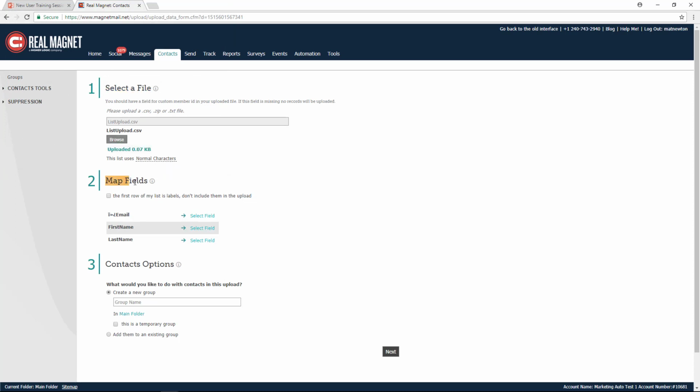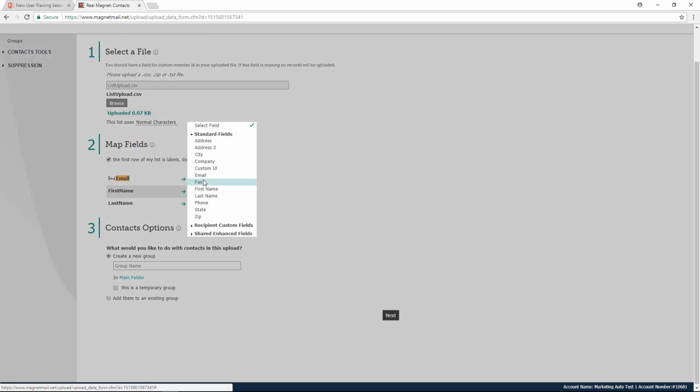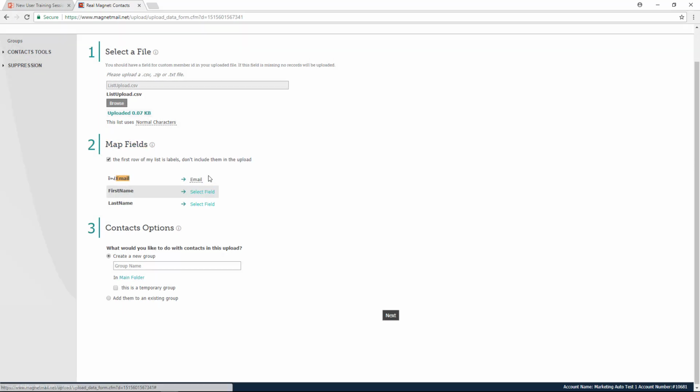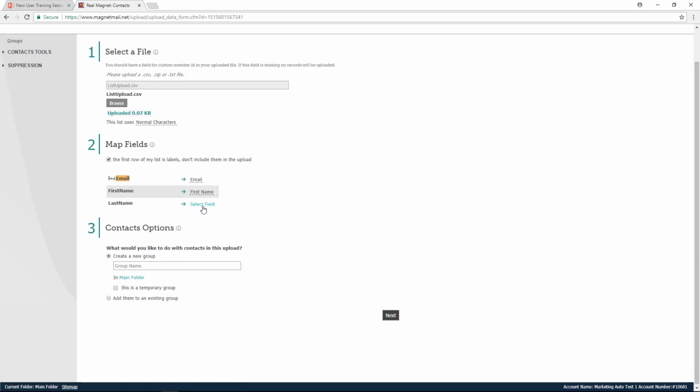Next, we need to go ahead and map our fields. We need to tell the application where all this information will reside. If your first row in your file is column headers, you'll want to check this box. And next, we'll have to tell the application where this information will reside. For example, email will be stored in the email field, first name in the first name field, and last name in the last name field.